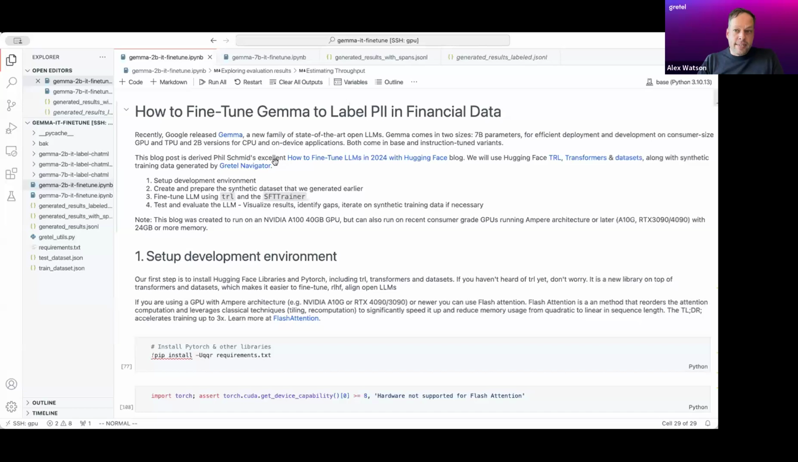We're going to be using Google's new Gemma models. These are state-of-the-art open source LLMs. They come in two different sizes currently, 2 and 7 billion parameters. We'll be using the instruction-tuned versions, which are already set up to deal with the types of tasks that we want to use it for, anonymization. And we'll be fine-tuning it on our synthetic data set.